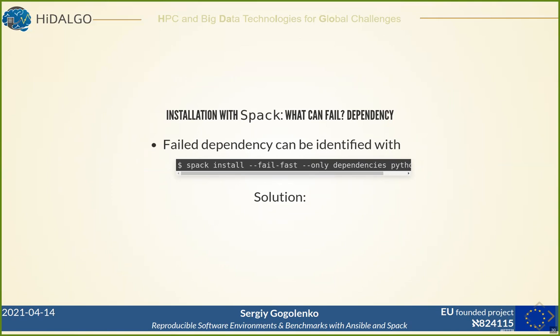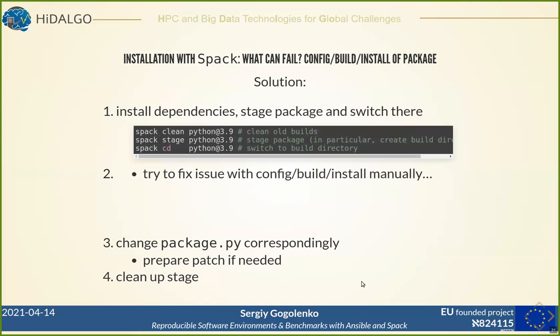If we have a failing dependency, how do we check which dependency fails? The easiest way is to call Spack install with fast installation and with dependencies only installation. And when something fails, what to do in this case? The answer is simple. You should find the name of the failed package, the spec of the failed package, and go to that package and try to install it first, to make the installation of that particular package work.